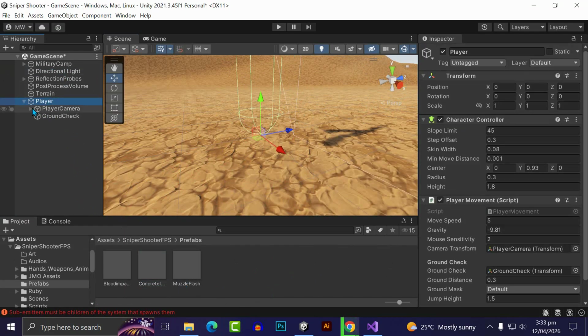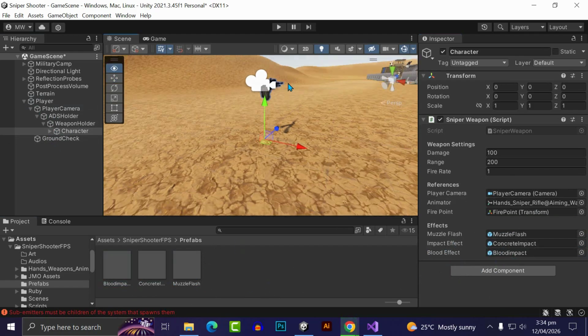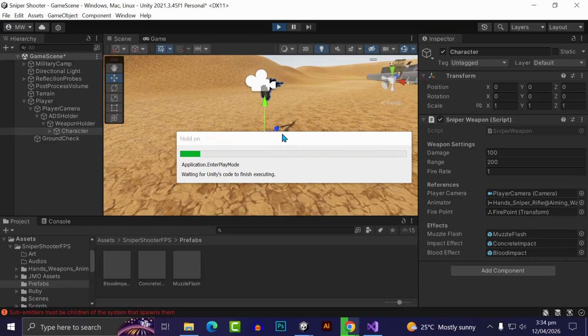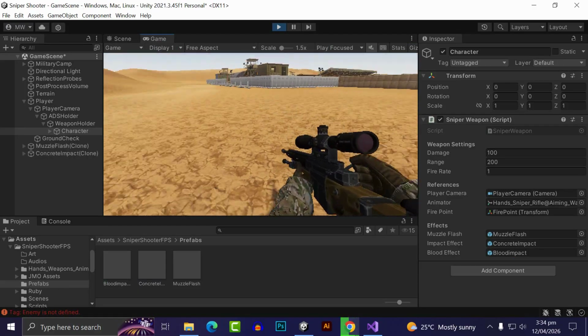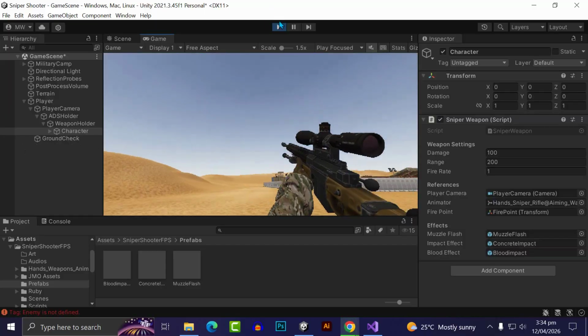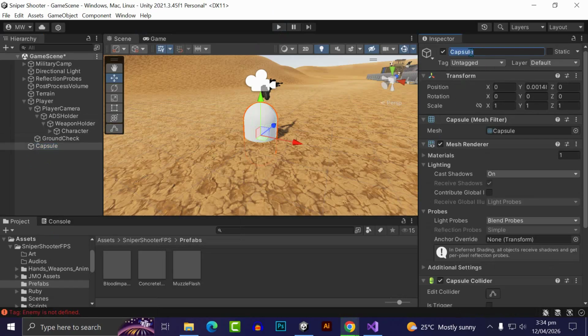Now we'll go to player, and under player we have a character object, and we'll select the character object. In this script we will drag and drop the relative muzzle flash and the other impact effects. So now you will see that it's working very nice. You can see flashes playing and particle effects are working absolutely good.